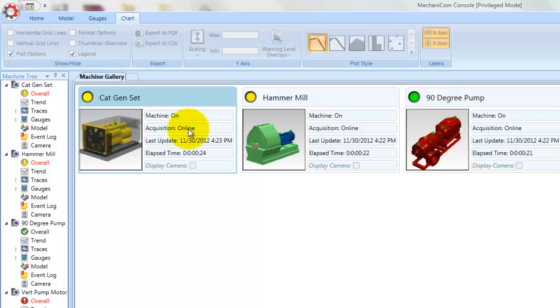Acquisition online or offline indicates whether the machine is acquiring data for monitoring. Last updated provides a date and time stamp for the last data acquisition. Elapsed time is the time since the last data acquisition cycle. When an optional MechaniCom camera is installed, the display camera checkbox activates or inactivates the live camera feed.